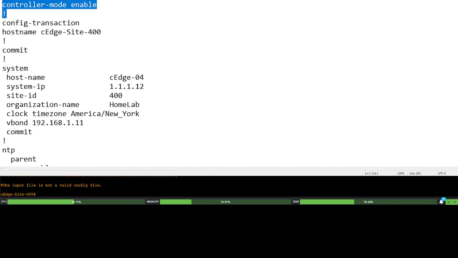See if this works, right? The input file is not a valid config file. Really? So there's gotta be an integrity check here. Yeah, there's an integrity check, which is not a bad thing, right? Now maybe we may have to convert this before we push the config. That's what I'm thinking, right? Let me try that. Controller mode enable. Let's convert it, right? Confirm. Do you want to abort? No.